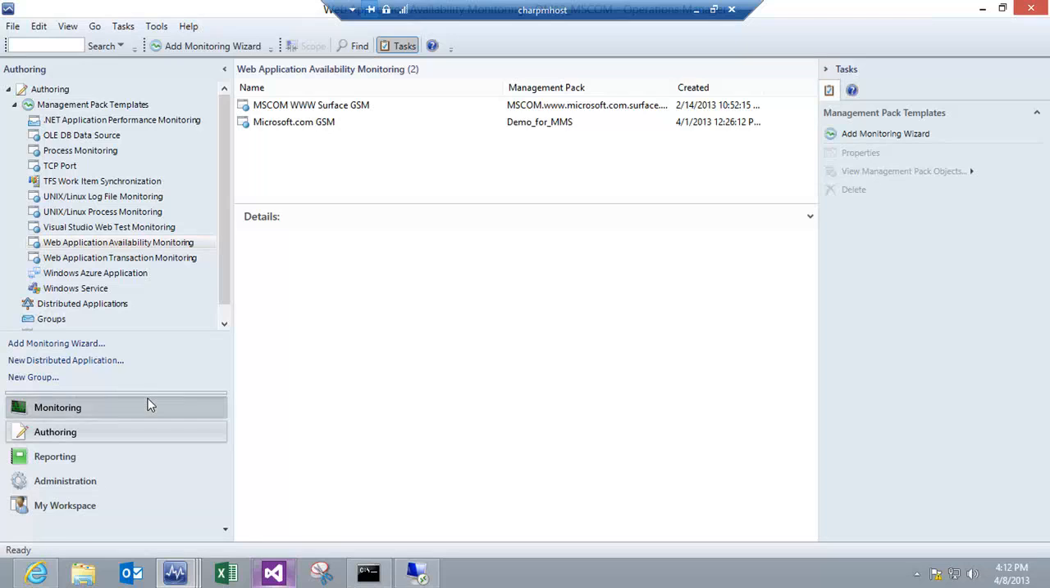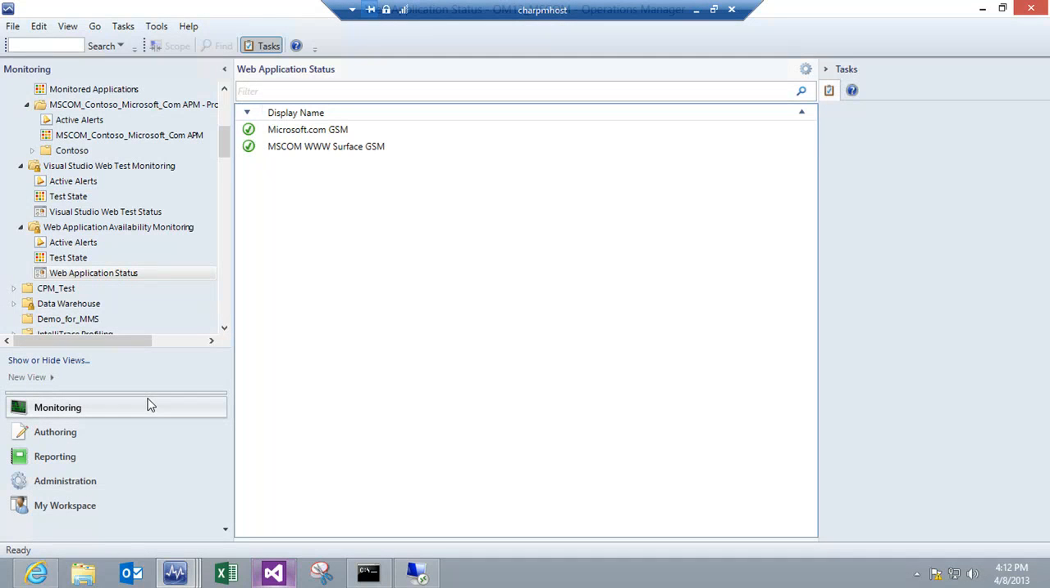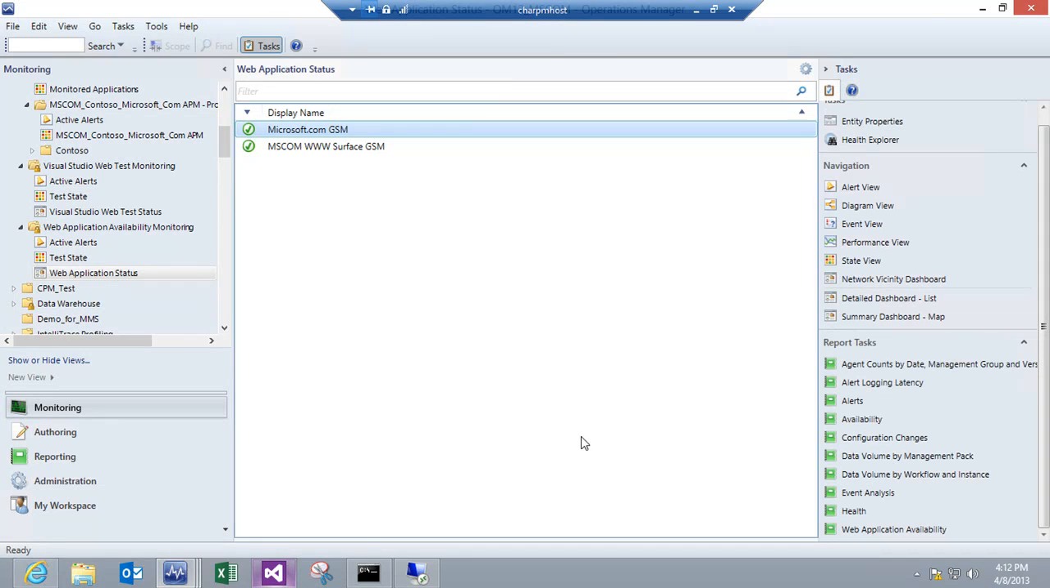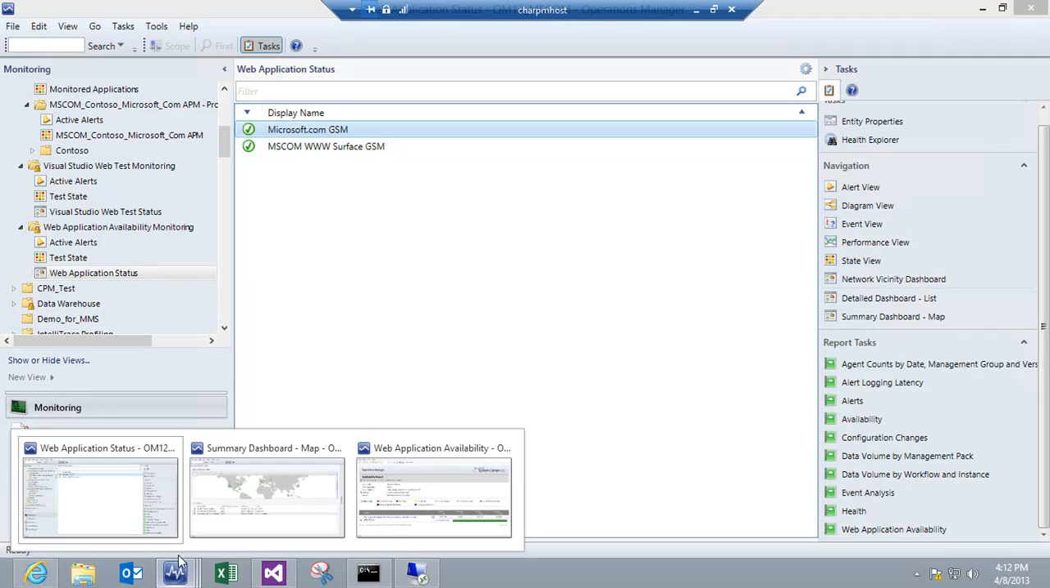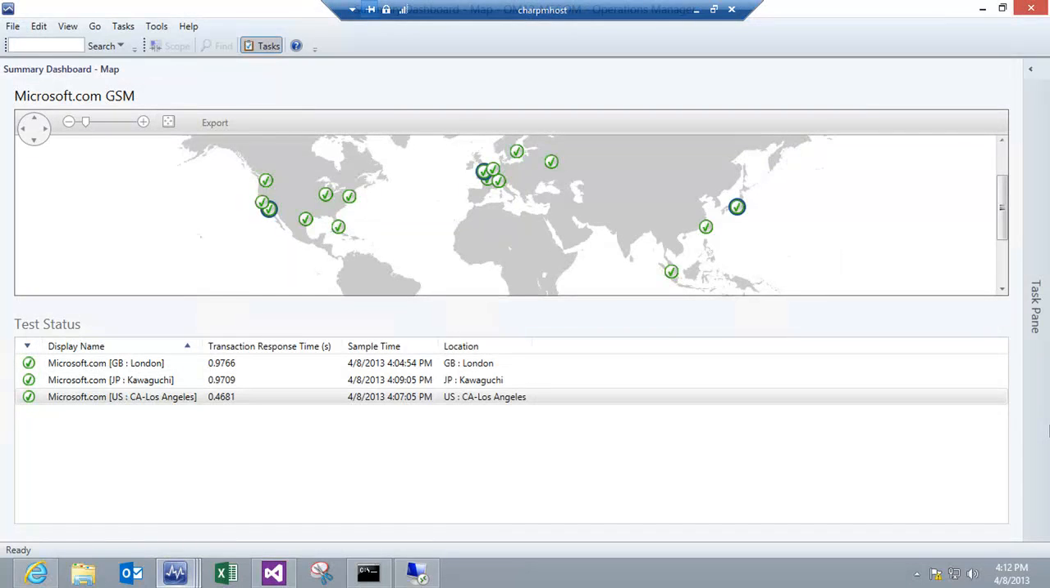To look at the results, I'll go back to the Monitoring tab. And in this workspace, under Web Application Availability Monitoring, I'm focused on the Web Application Status view. I'll go ahead and select my Microsoft.com GSM monitor, and you'll notice on the right-hand side, I've got several dashboards. One is a summary dashboard map. If I click on that, it brings up a view of the world and all the points of presence that I'm executing the test from.